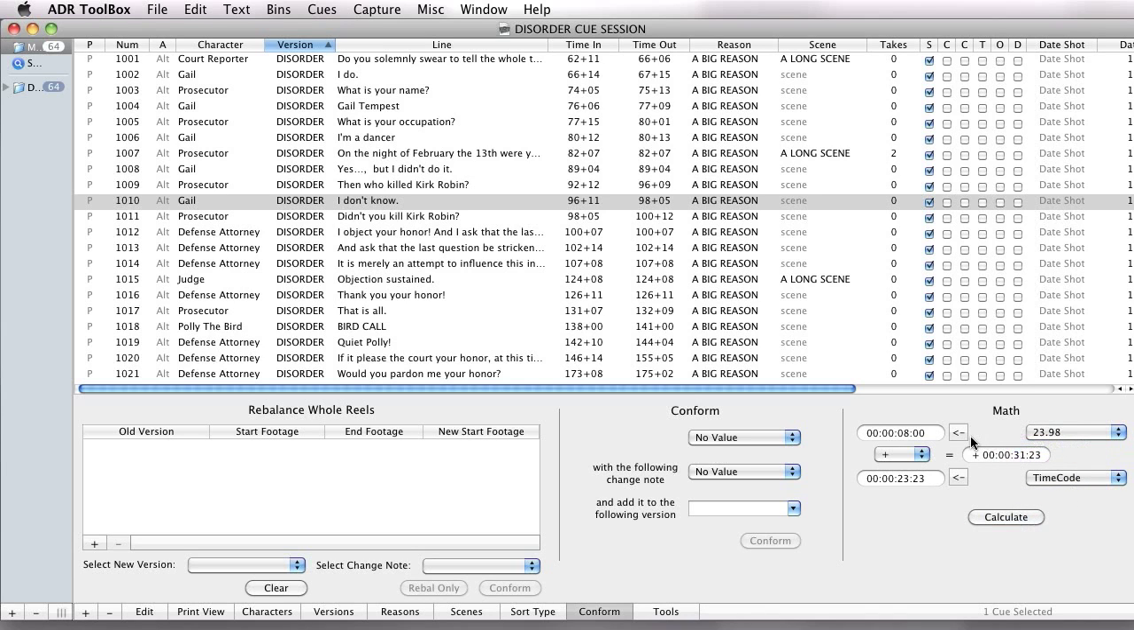You can take this value and add it up here if you want. So now you can add 31 and 23 to 23 and 23. Calculate, it gives you 55 and 22. Calculate 120. So anyway, you get the idea. It's just a convenience thing.